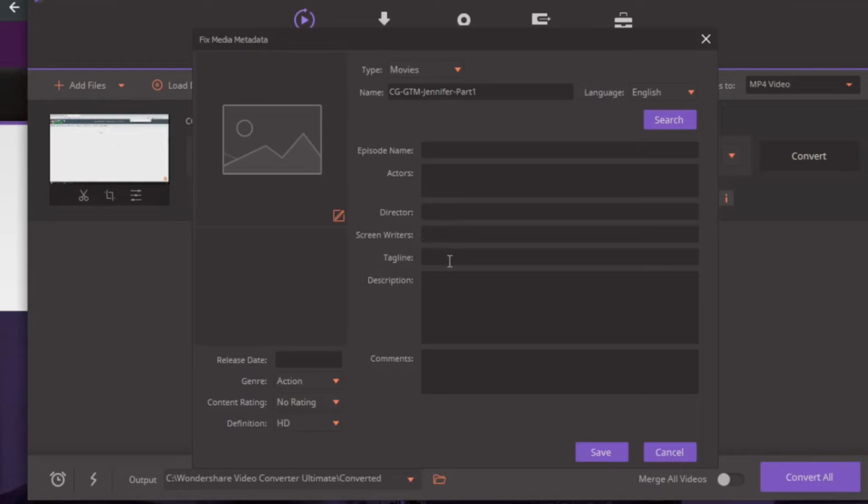What I would do is the tagline be your title, and then the description be your description. So whatever you're going to upload to YouTube, put this as a title and put this as a description. And then for comments, I would put something like keywords. And all you have to do is click Save, convert it, and done.